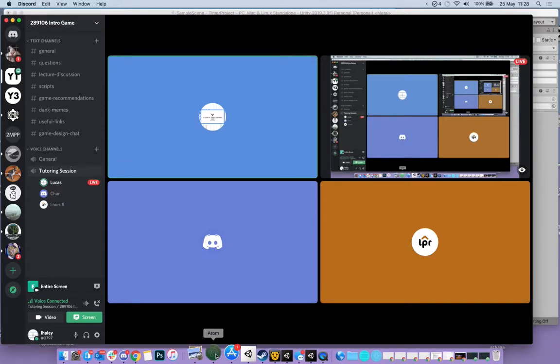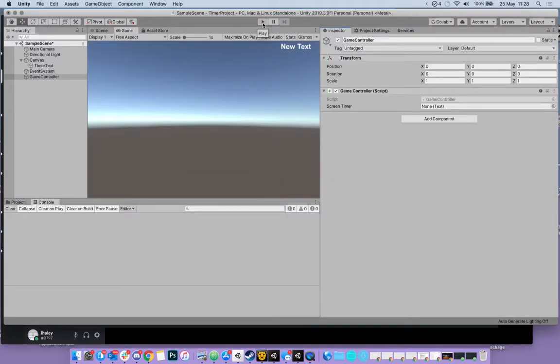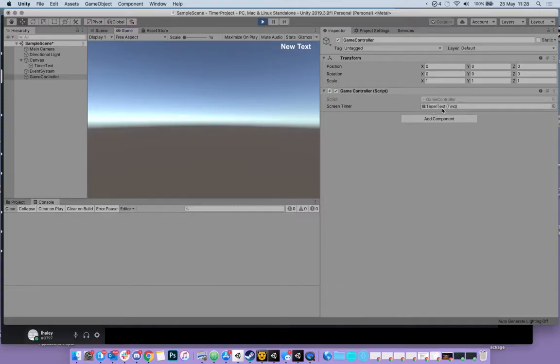And the way we do that in code is in the start function, we're going to say screen timer equals game object dot find. And then what did we call it? We called it timer text dot get component text. So this will dynamically find the timer text object, which is this game timer find. Once it finds that object, it's going to get the text component from that object and put it into that screen timer variable. So when we go back to Unity and we hit play, this will hopefully fill in automatically with our timer text.